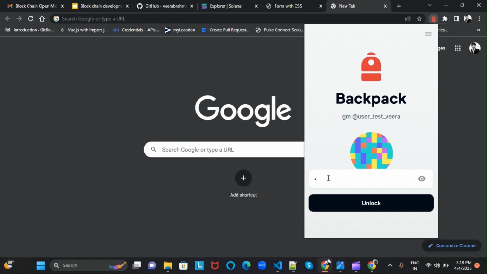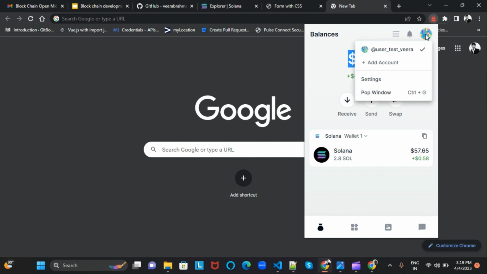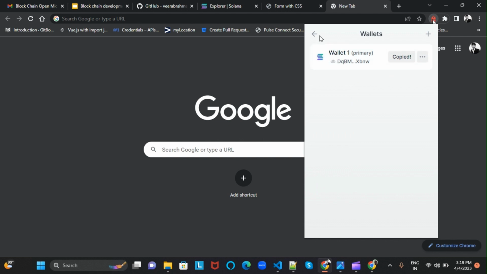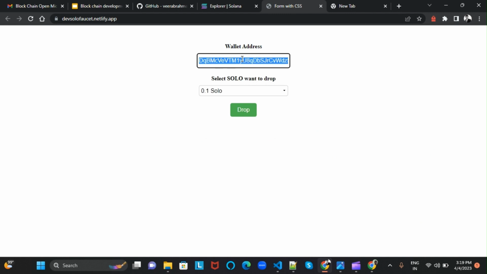You can have the Backpack wallet. I already have credentials with the Backpack wallet; you can also sign in and get the credentials. If you observe here, I have 57.65 dollars from earlier transactions. Now I'm copying my wallet address. Now I'm dropping a certain amount of SOL. Just make sure that right now I have 57.651. So let me drop it.